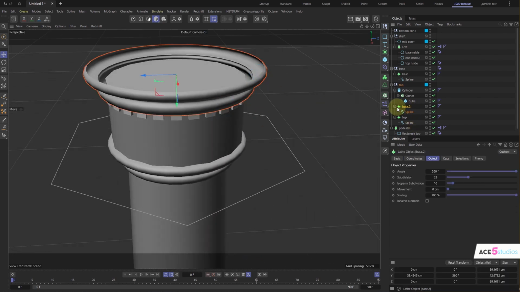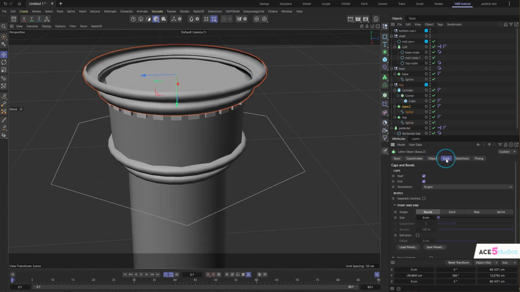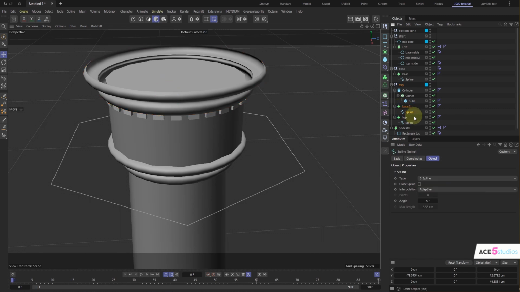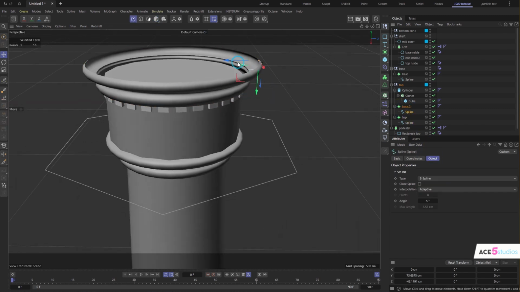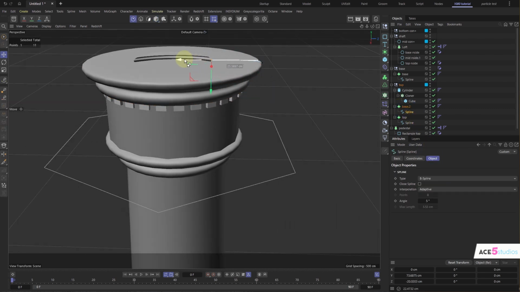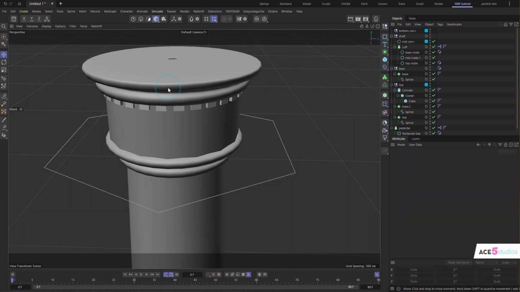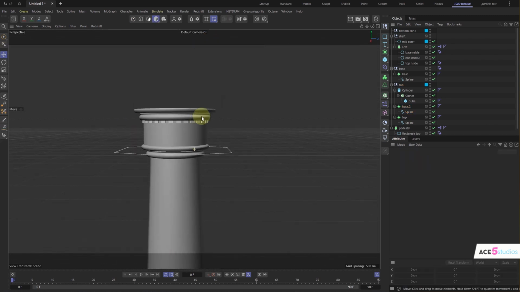We can also close the top of it if you don't like the way it looks. Actually, can you do it? No. Yeah, so spline, point mode. Let's get this point and let's control drag him in. And there you go. You basically close the top of it.